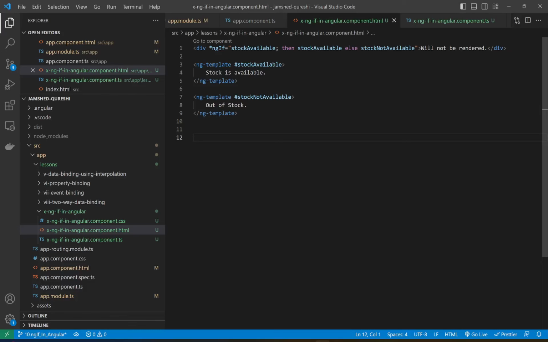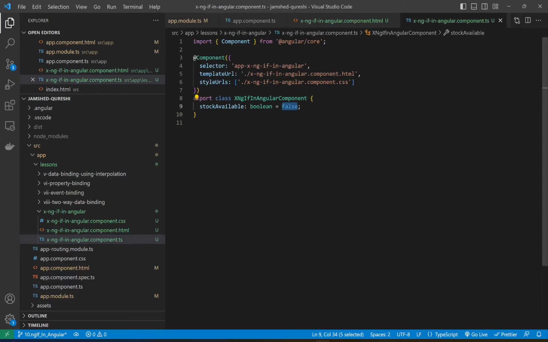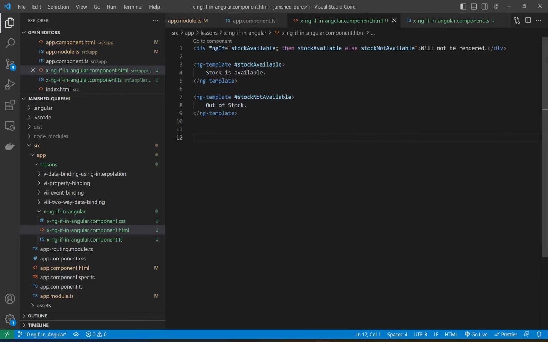Okay, so the reason we are getting stock is available even after the condition is returning false is because we have the variable set to false, but in our condition we are writing the variable name as well as the template name the same. So we will change the template name. We will write stock is available and we will change it over here as well. Now let's save and see again.